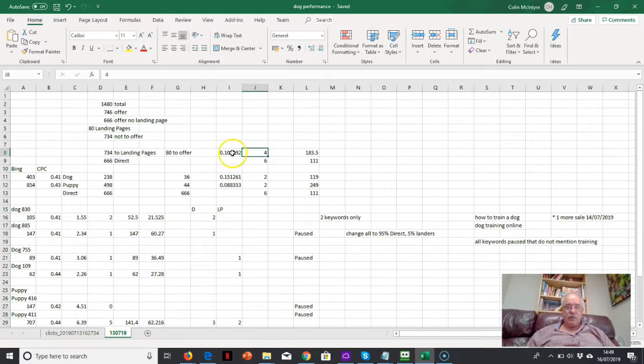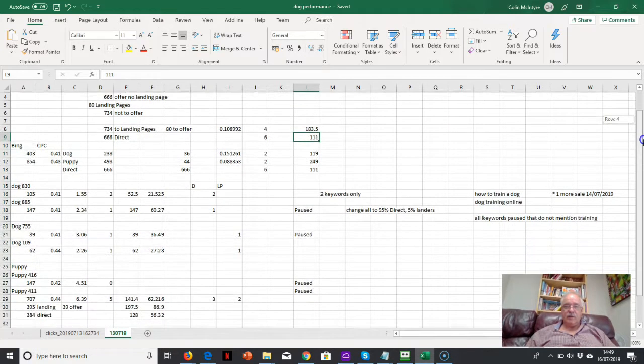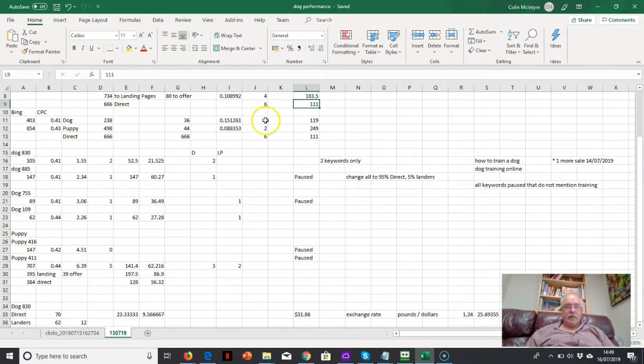So I'd had 4 sales through landing pages, 734 clicks. So on average, it was taking 183 clicks for me to get a sale. If I do it directly, it was 111. So more efficient to send things directly to the offer. If I actually look at how they were split, because I'm sending to 2 different ad groups, one to dogs for antisocial behaviours and one to an ad group around puppy training, the antisocial was much better than the puppy, but still not as good as the direct.